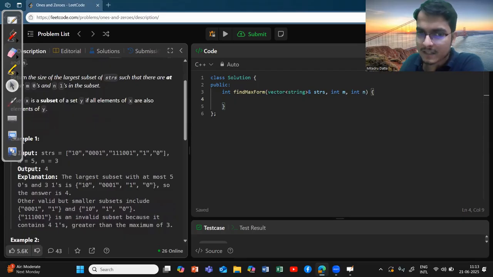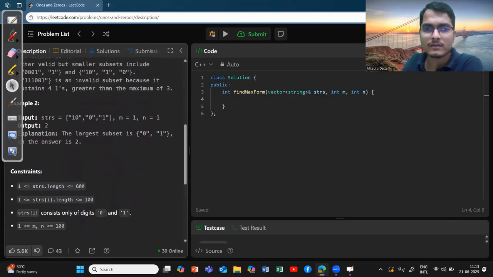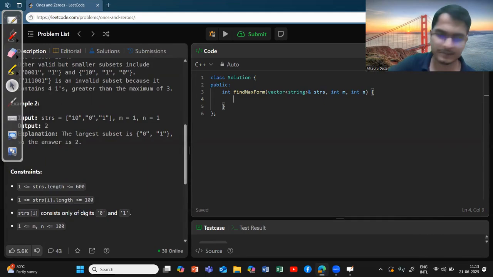So the largest subset is the one with at most 5 zeros and 3 ones. You can pick all of this, and the answer is 4. So let's see how to write the recursive solution. The constraints are like 600 strings and each length can be up to 100. So we can definitely go for an n cube solution. So a 3D DP would definitely work here.